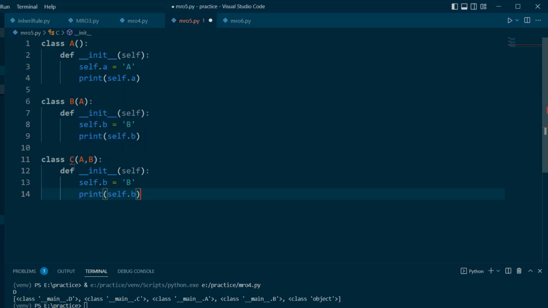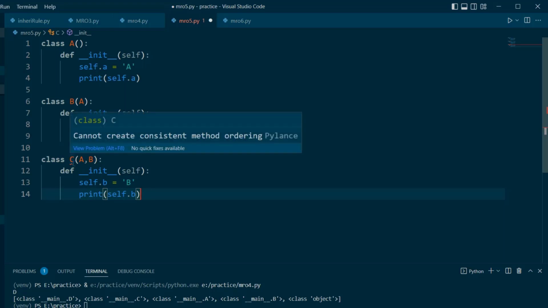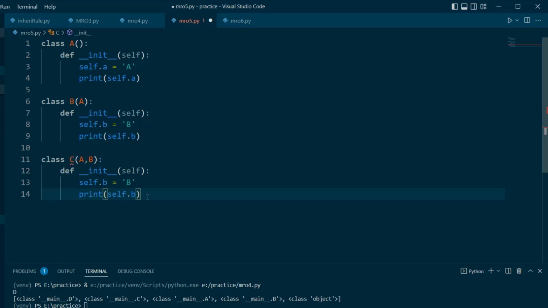It is showing some red line inside C. It means this is not possible, or there is some error. That MRO is not possible in this case. I will tell you why, but still it is showing an error: cannot create consistent method ordering. So that's what it is showing.